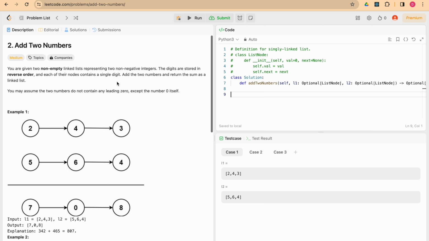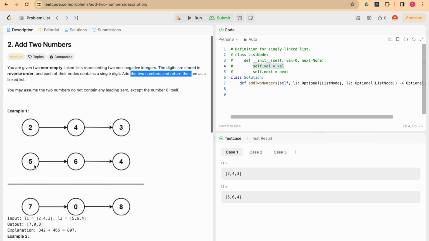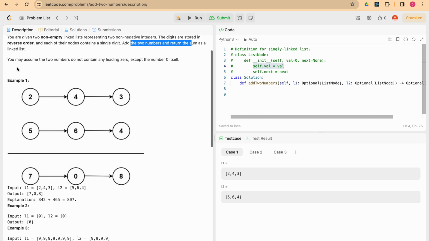And each of their nodes contains a single digit. That means the value the linked list is holding will be a single digit. It won't be more than 9. Add the two numbers and return the sum as a linked list. So we need to basically add these two linked lists and return the sum as a linked list. So here we need to add 5 plus 2, 6 plus 4 and 4 plus 3. You may assume the two numbers do not contain any leading zero, except the number 0 itself. That's fine.